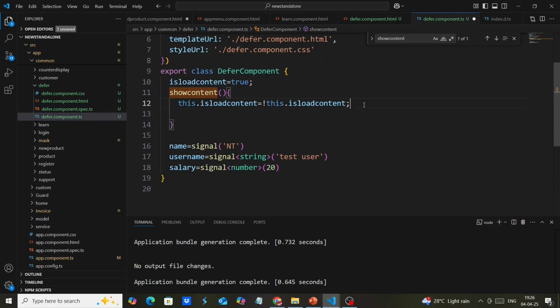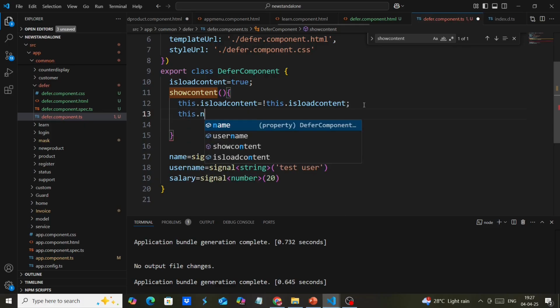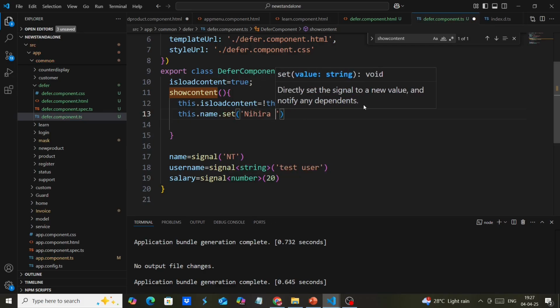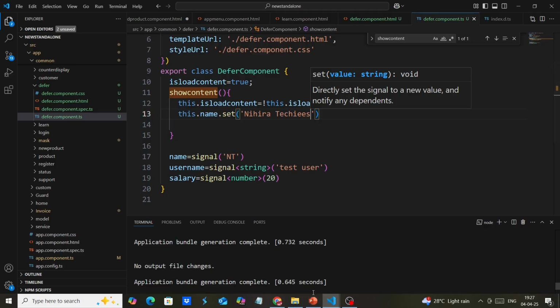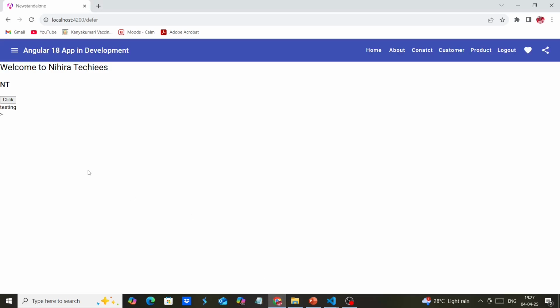So here I am just changing the value, this dot name dot set. So now once I clicked, see it is got changed. So similarly we can do the update also. Okay. So anyway, I have done the separate video for the signals, so you can refer that for getting more information. So now we can move on to the next question.